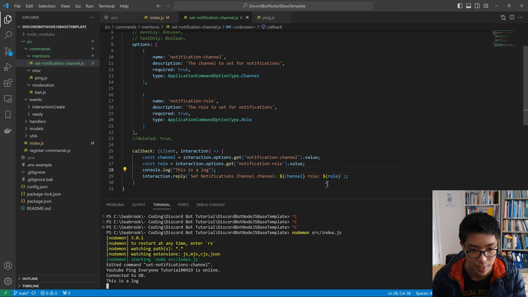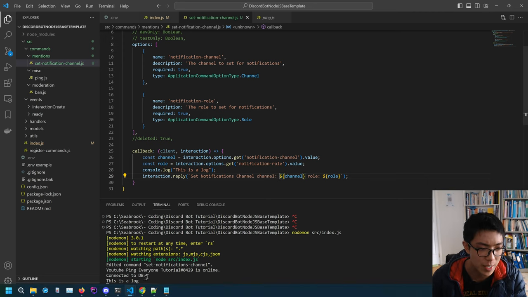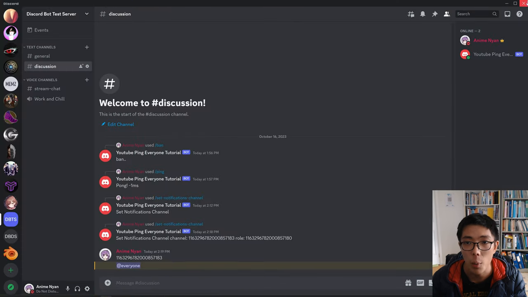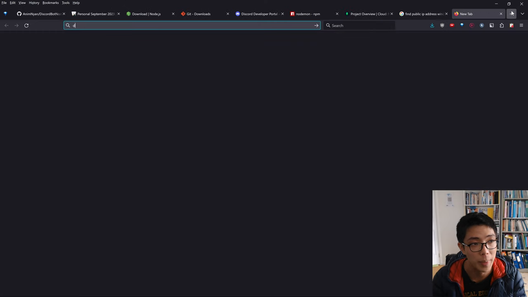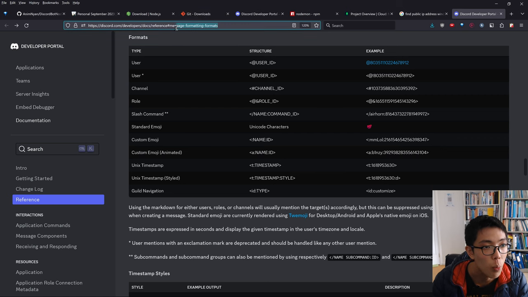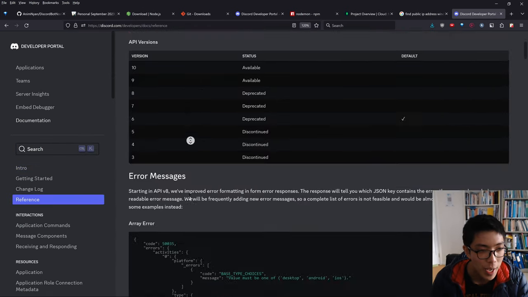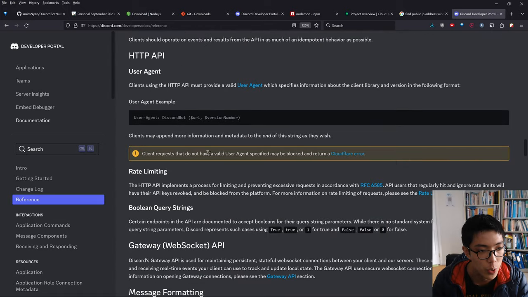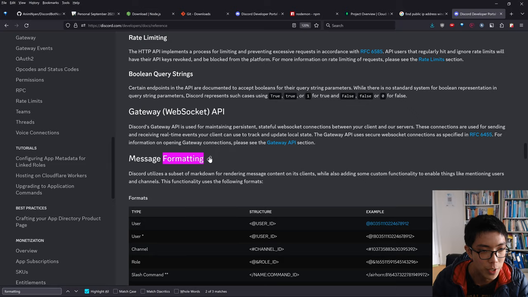How do we format this? If we wanted this to be an actual channel mention, even before we get to the database stuff, we really need to look at Discord formatting. I wanna take you to the documentation here. It's in the reference page. I don't know why it's in the reference page, but whatever. If you scroll down to message formatting, this one here.